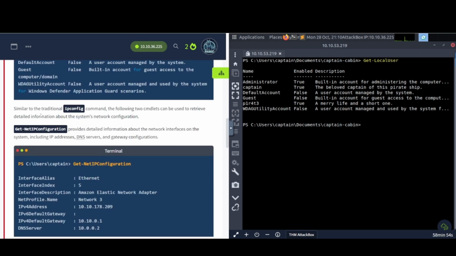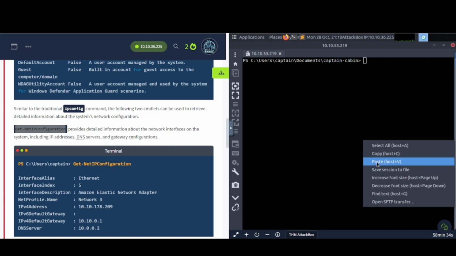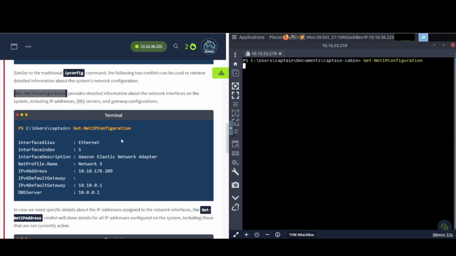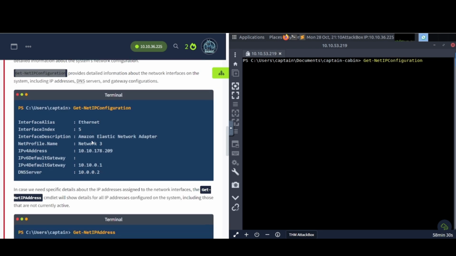And similar to the traditional ipconfig command, the following two cmdlets can be used to retrieve detailed information about the system network configuration. Get-NetIPConfiguration provides detailed information about the network interfaces on the system, including IP addresses, DNS servers, and gateway configuration. So go ahead and clear this out and paste this over, and we should get a similar output as this.